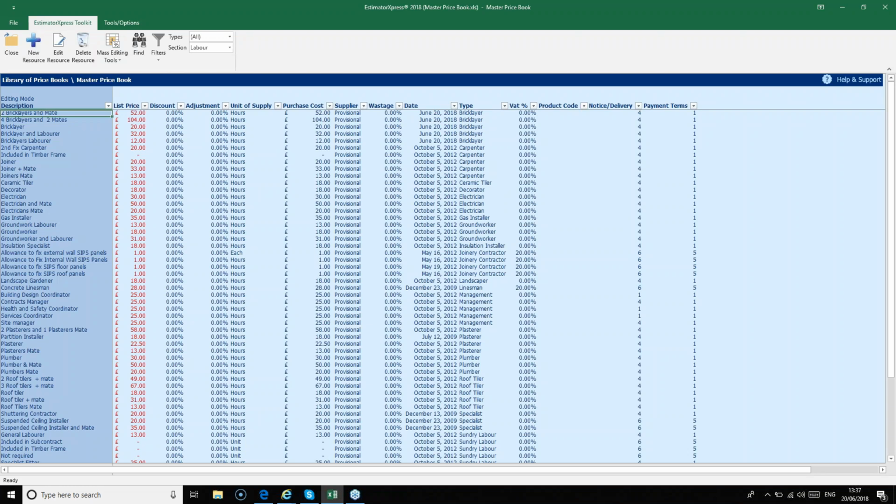So the rates in Estimator Express are hourly rates. So if you work by paying people by the day, you need to divide your day rate by 8. So for example, if you paid someone £160 a day, that would be £20 an hour. You'll see we have many different labourers and gangs in the list, probably more than you actually employ.